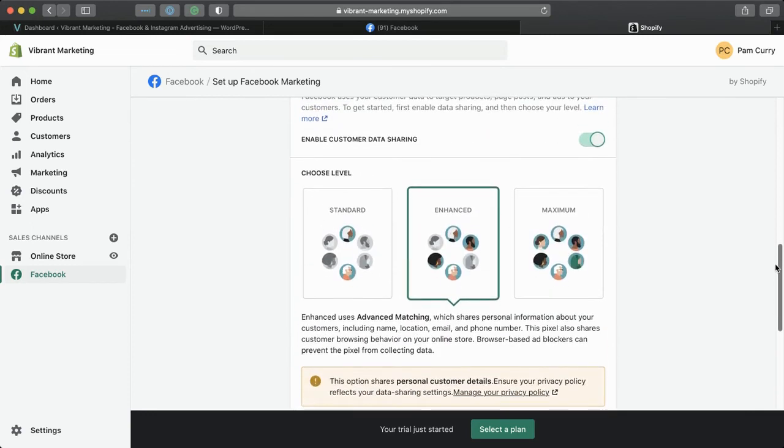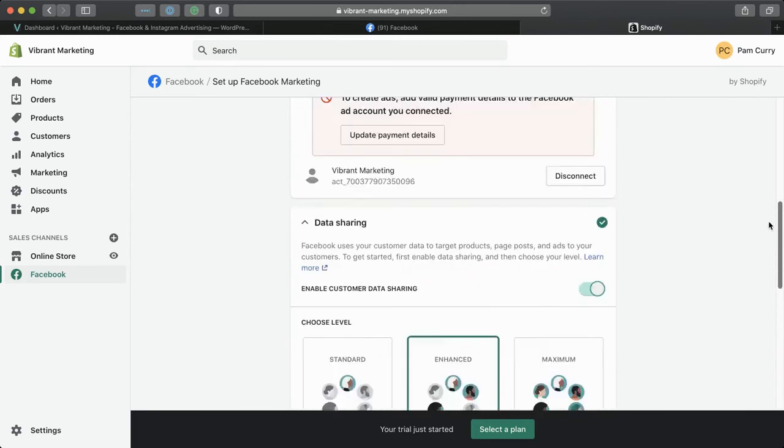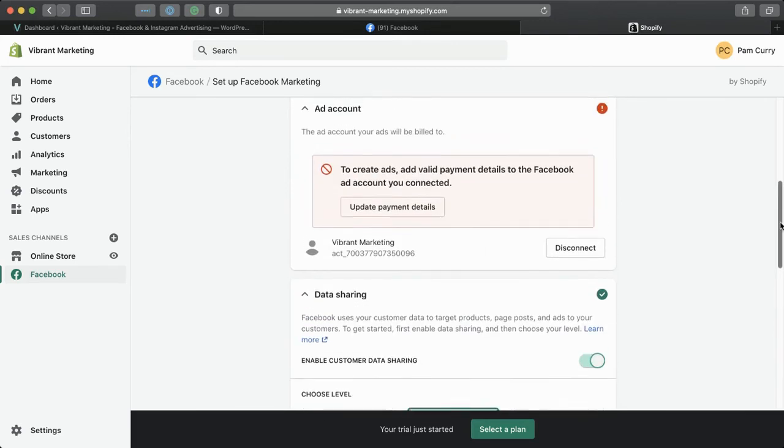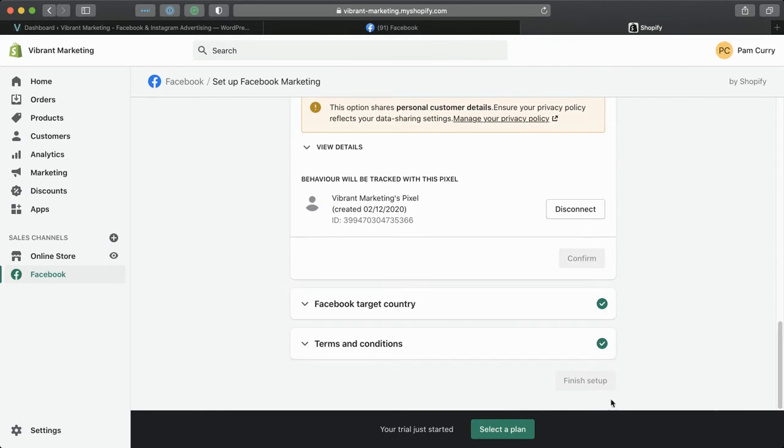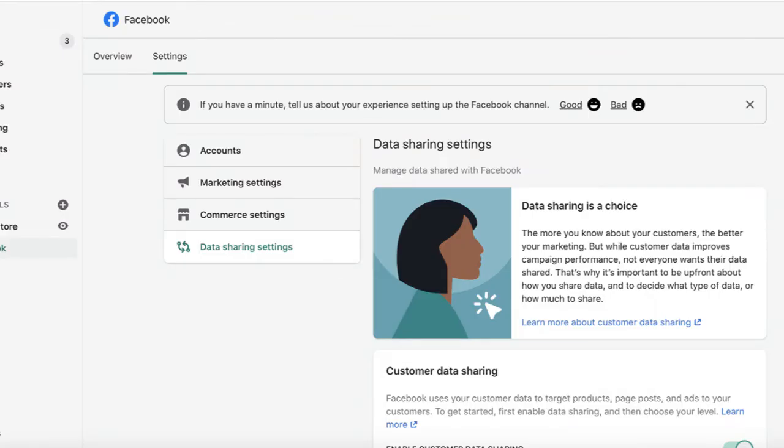So it's going to flag me for my ad account. So you want to make sure you have everything updated and hit finish setup, and then I'll show you what it looks like. So this is what it looks like when you've got it set up. So you have your accounts there. It should be your Facebook business manager, your account, your Instagram account, all of them are selected in there. Your marketing settings, your commerce settings, and the data sharing. The data sharing is the most important one because this is where your pixel is attached.